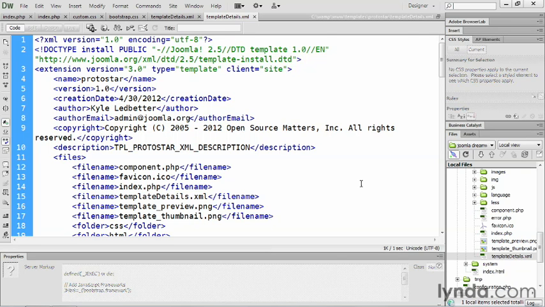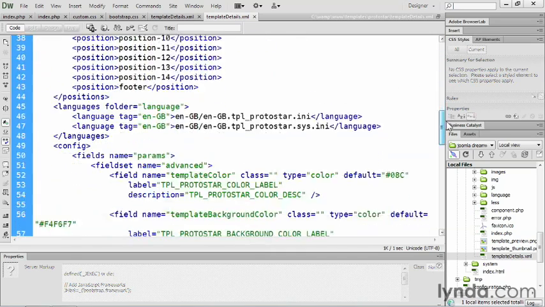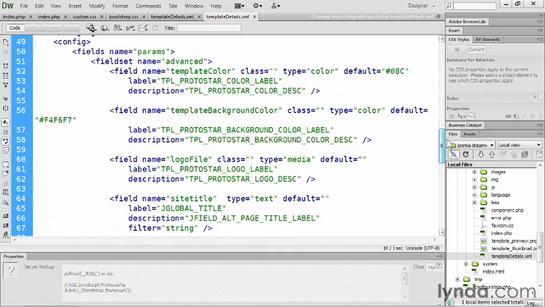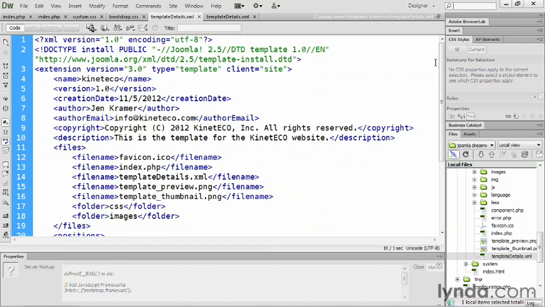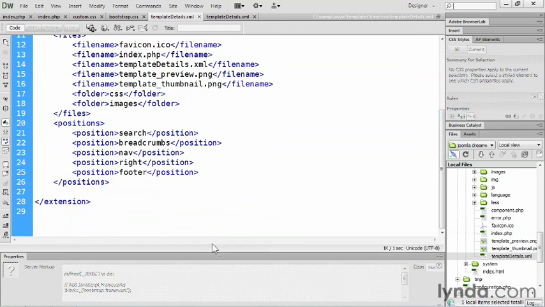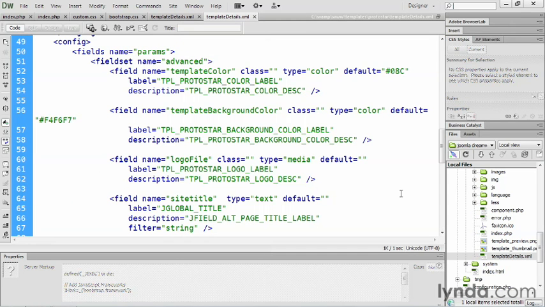When we created our original XML file, we created it from this Protostar template details XML file. And down here at the bottom of the page, there is this whole chunk of code where it starts with config. And I said this has to do with template styles and customizing them. And we erased it all from our XML file. So in fact, if you switch over to our XML file for the Kinetico site, you'll see that that whole chunk of code is missing here. Now we're going to bring some of that back again.